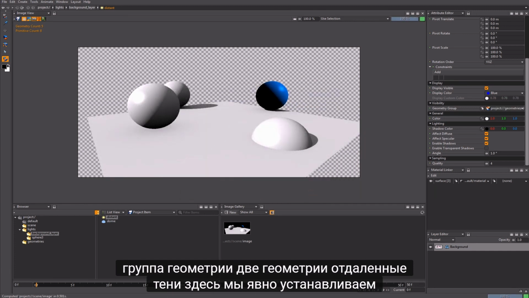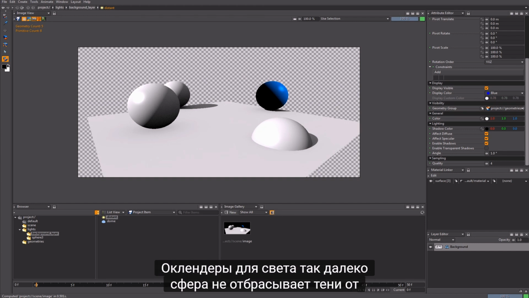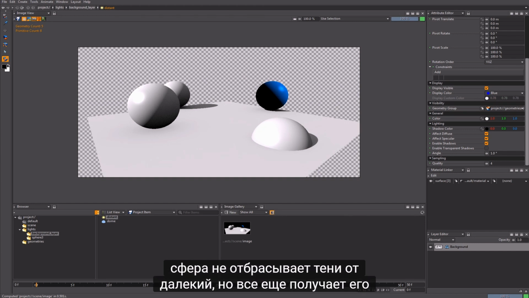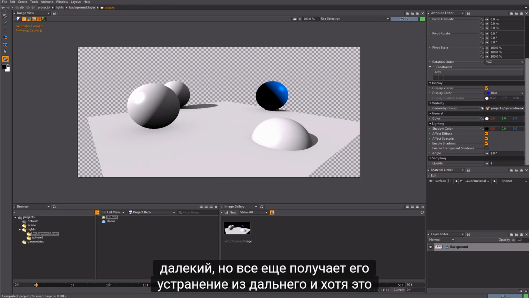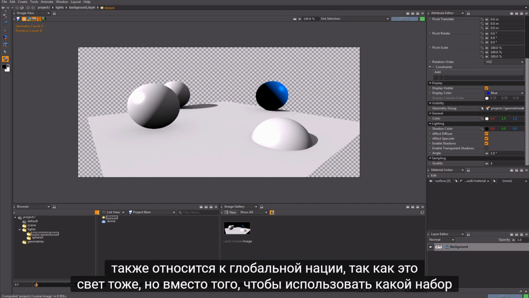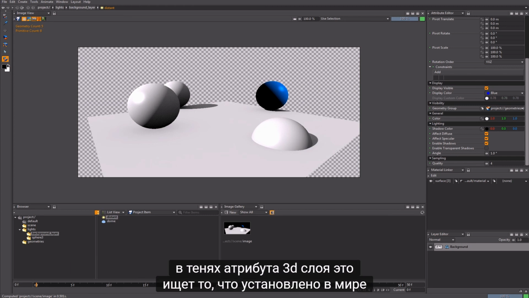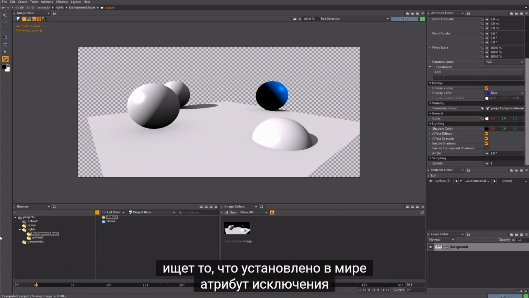Here, we explicitly set the occluders for the light distant, so Sphere isn't casting shadows from distant, but still receives its illumination from distant and dome. This also applies for global illumination as it's a light too, but instead of using what's set in the shadows attribute of the 3D layer, it looks for what is set in the global illumination attribute.